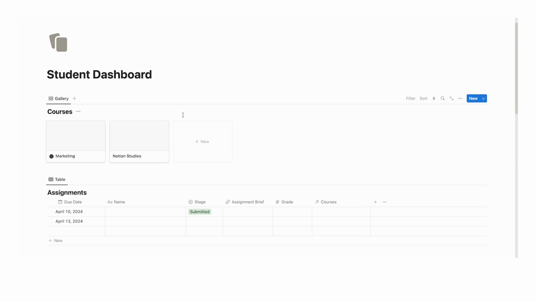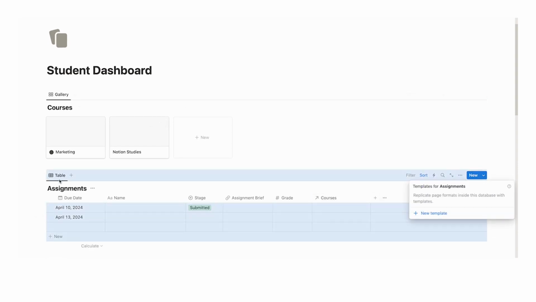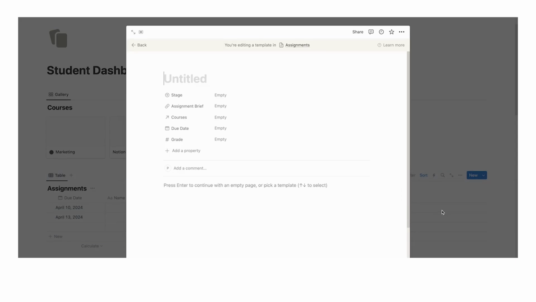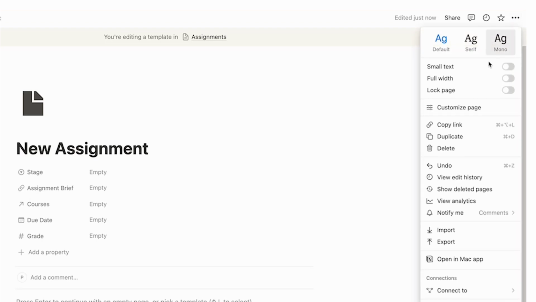Now, the last template that we want to create is the assignments. So we're going to click on the down arrow here for the assignments and click on new template. And we'll call this new assignment. We can add an icon. I'll do this document icon. Again, we can click on these three dots and do full width.